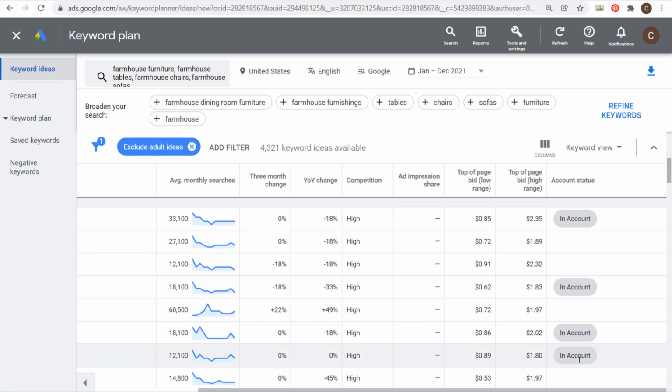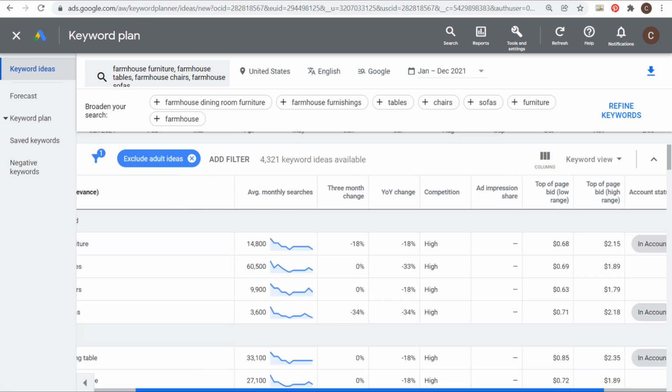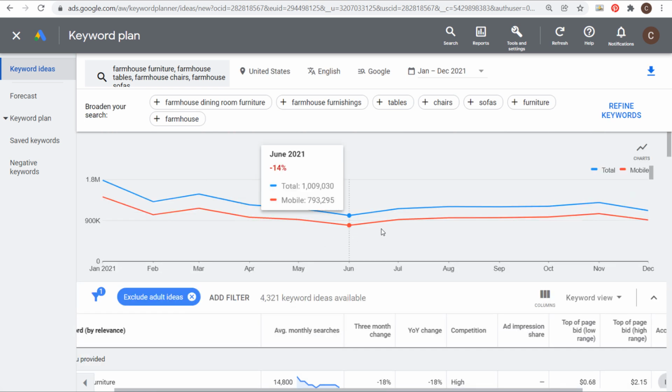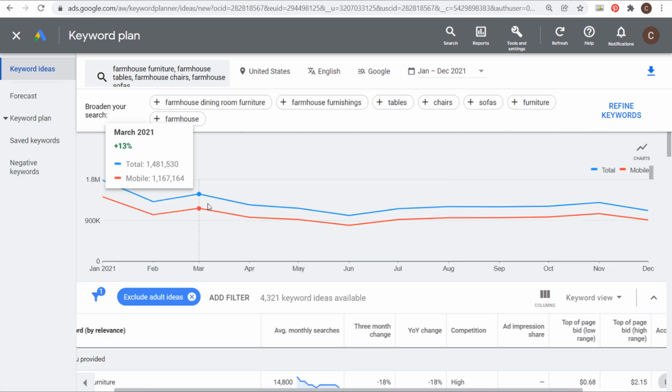So you can see it's showing that it's in my account. So we'll scroll back over, and I'll start with average monthly searches. If we scroll to the top, you can see they give you the average monthly searches here.